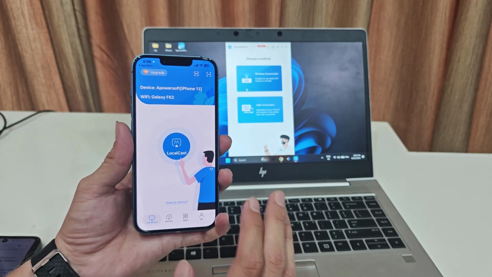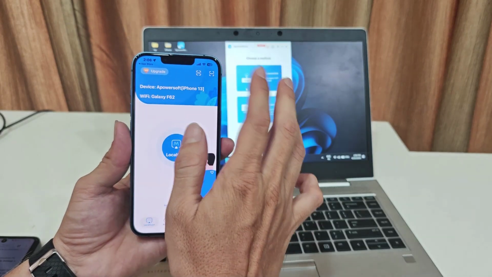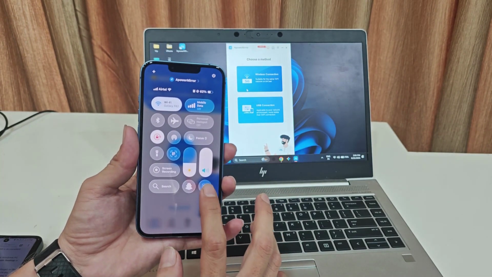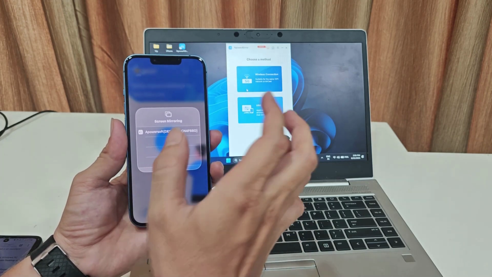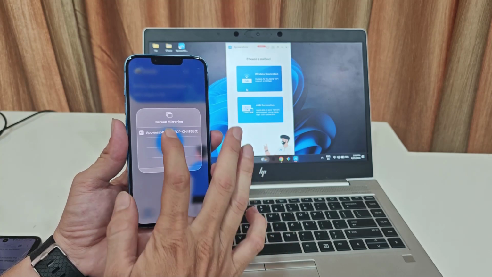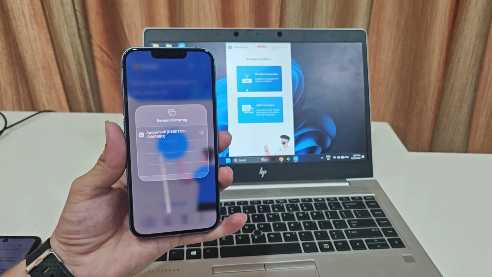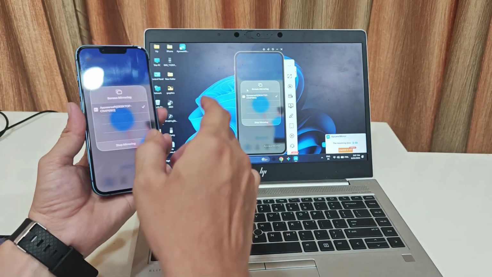Now, if you want to mirror your iPhone screen to your PC, open the notification control center on your iPhone, and there you can find the screen mirroring or screencast option. Open it. From here, it will automatically detect your PC name, apower. Tap on it like this. It will take a few seconds and it will quickly mirror your iPhone screen to your PC screen.